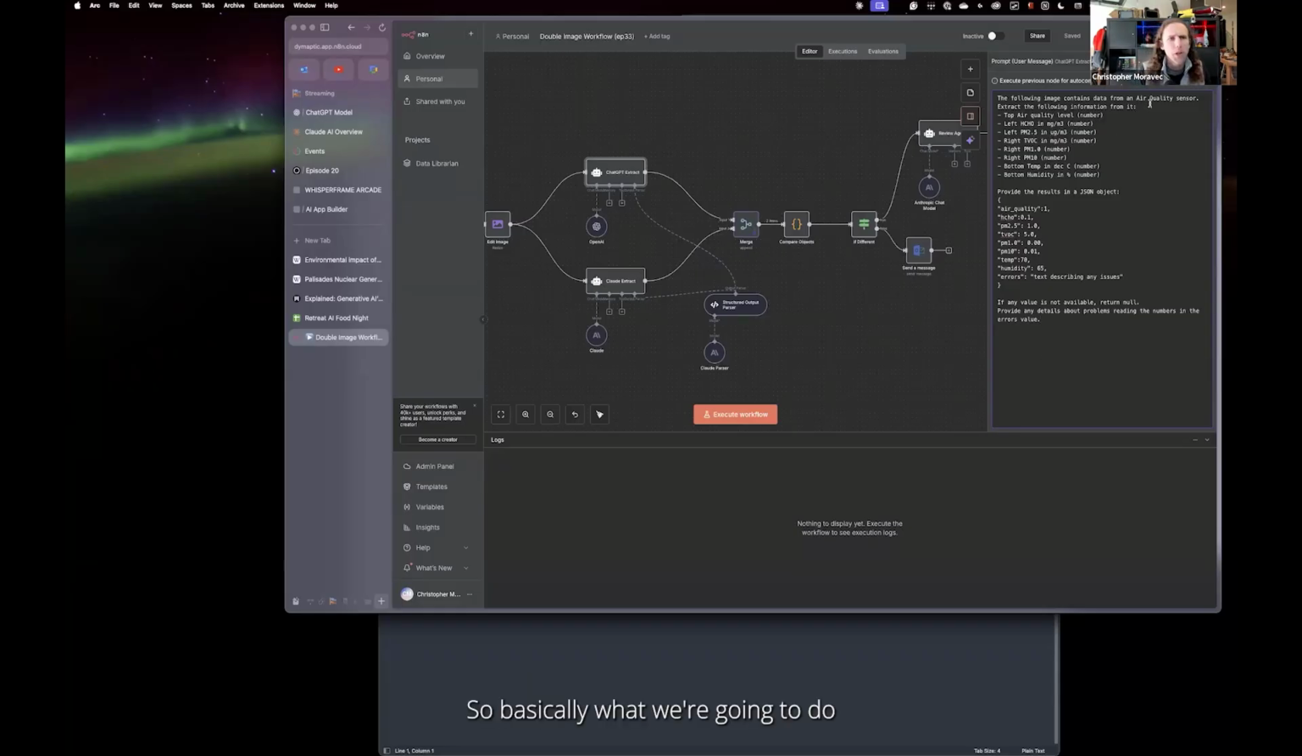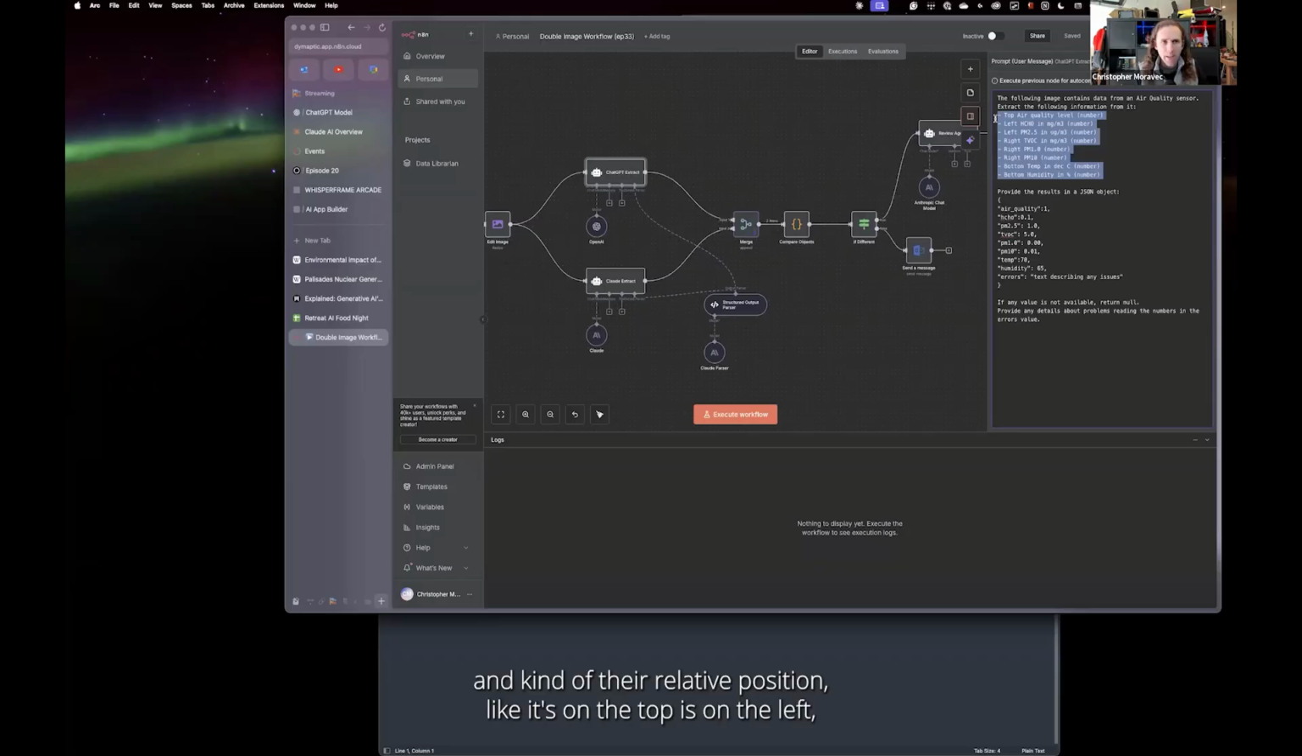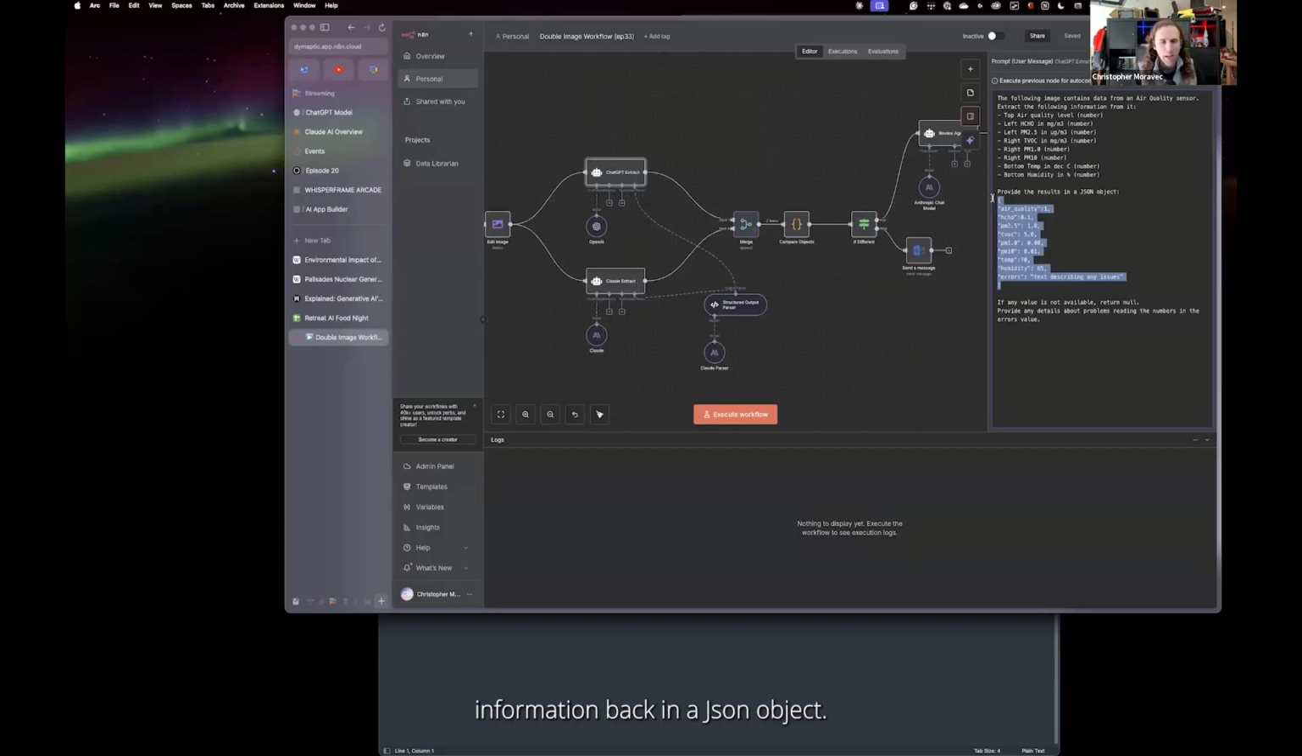Basically what we're going to do is describe what it is that we're doing. We're describing what all of the numbers are and their relative position, like it's on the top, on the left, on the right, on the bottom, so that the AI has an idea of where it's reading this information from. And we want it to provide information back in a JSON object: our air quality and our TVOCs, our temperature, humidity. We want everything in that JSON structure so that we don't have to do any additional parsing.